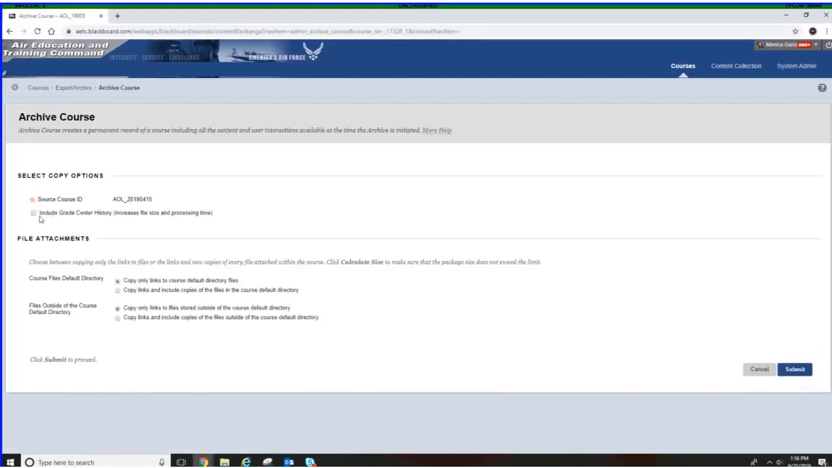You want to include your Grade Center history. So say if for some reason you archive your course and later on you have something where a student or a supervisor is inquiring as to their performance in that course, you can include the Grade Center for later use. It really depends on whether you think you will need it or not, because it also will increase the file size if you include the Grade Center.